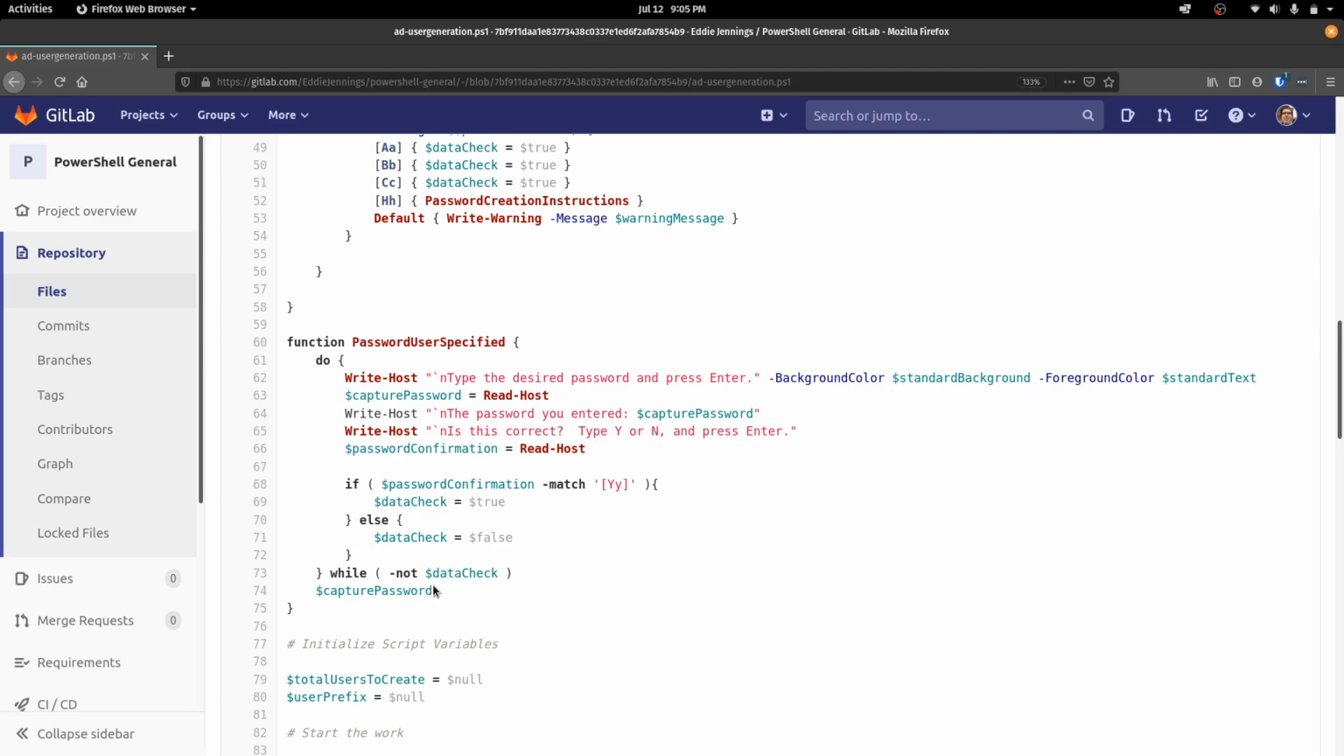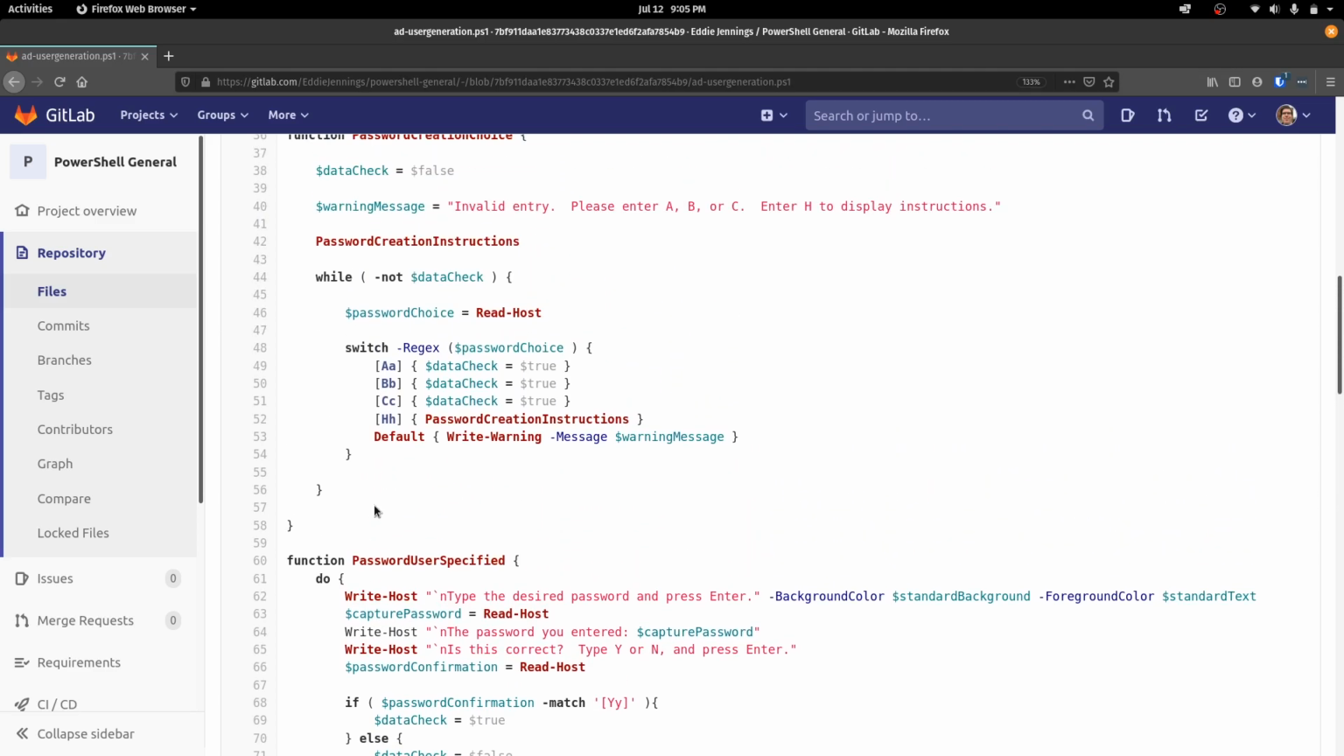And at the very end, I have capture password, because I want this function to return whatever it is that the user has put in for the password. And that's all there is to it.